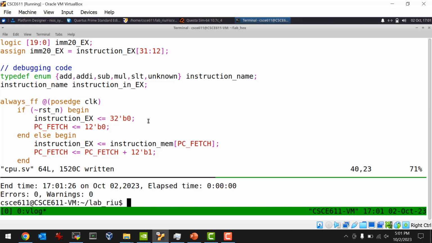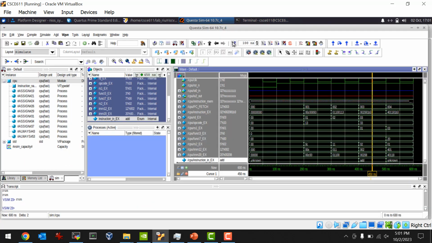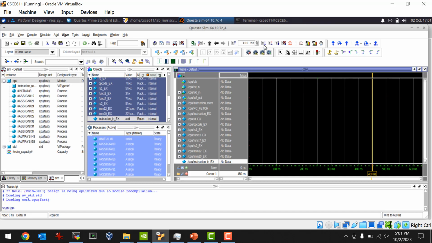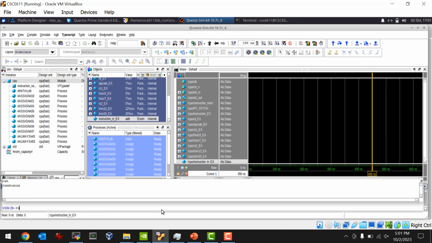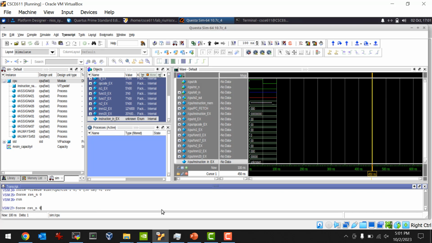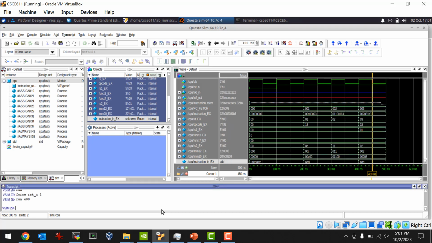Then go down to here, and vlog cpu.sv, and I'll go back to Questa. I hit restart, and I have to set up the clock again, so I'm going to up arrow to the clock command, up arrow to the reset, and hit run, up arrow to reset again. This is why it's nice to have a test bench, because you don't have to do this. And run for, say, 400.